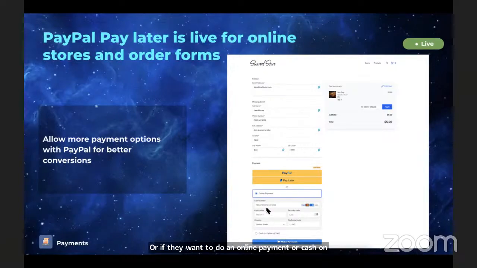Or if they want to do an online payment or cash on delivery, for example, they are able to do that. Another thing that we are working on in the PayPal integration is that a lot of customers come to us saying, hey, PayPal is not available on invoices or on communities, for example, or on payment links. So we are standardizing this and it is in the works behind the scenes. We are embedding the PayPal and PayPal Pay Later button with the card elements that we render. So by default, within this quarter, PayPal will be available across all channels.